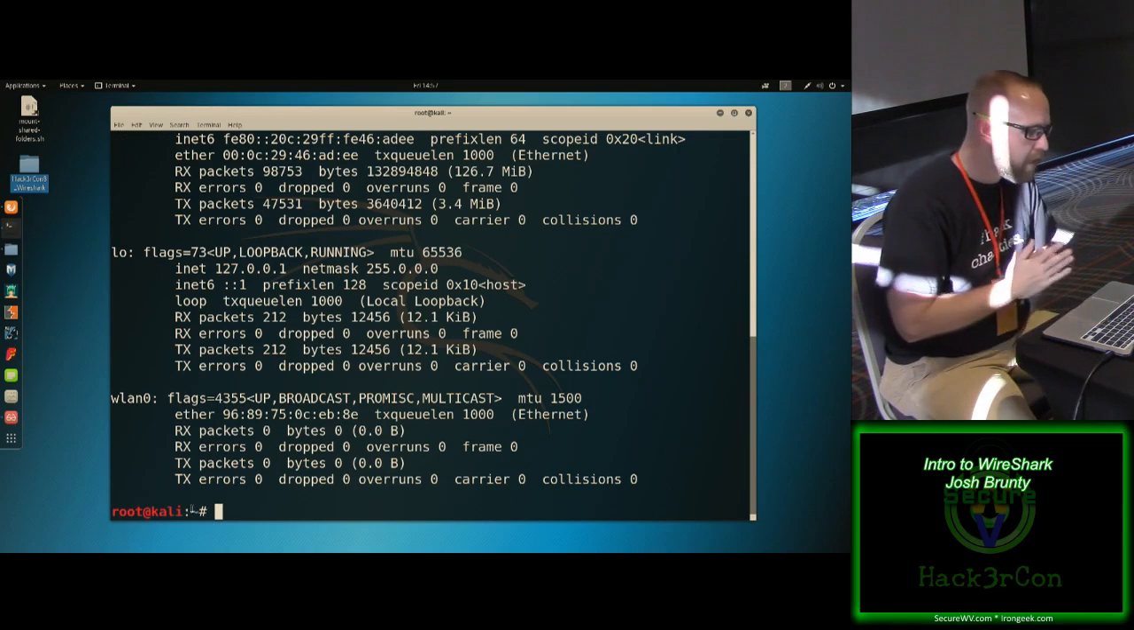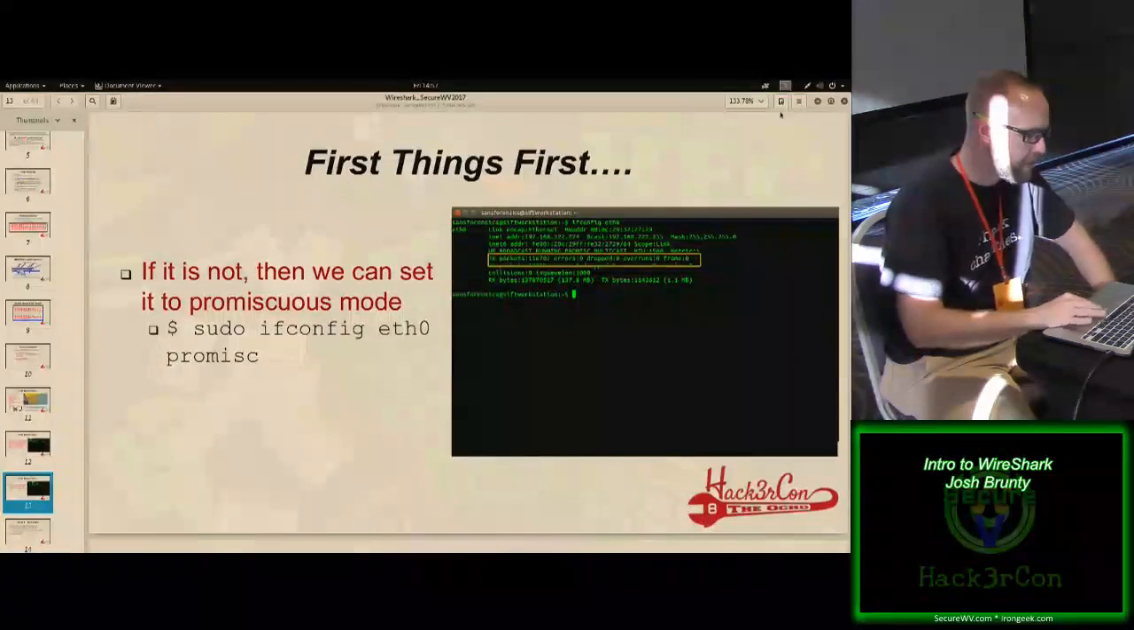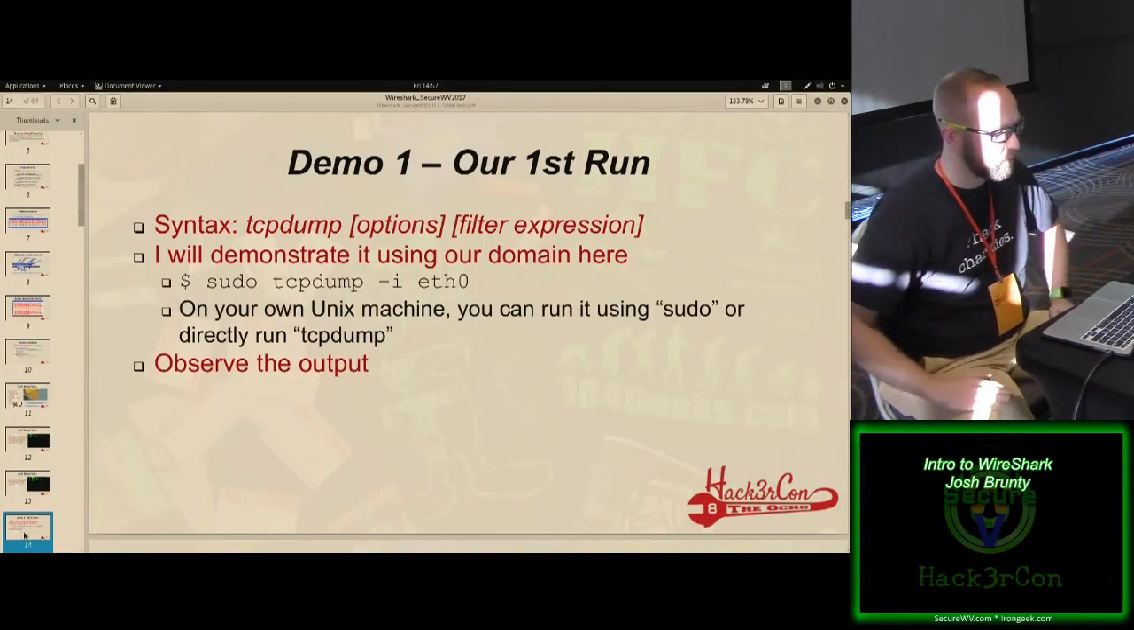Cool. So once I get that set up in promiscuous mode, one of the things I can do now is start capturing packets.